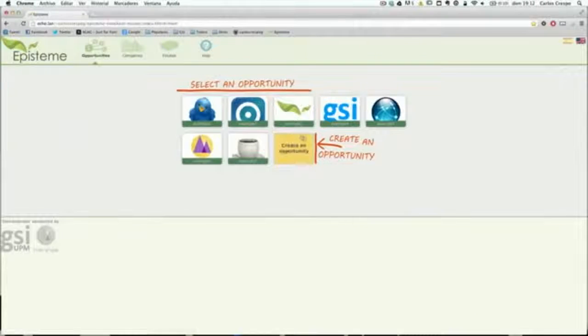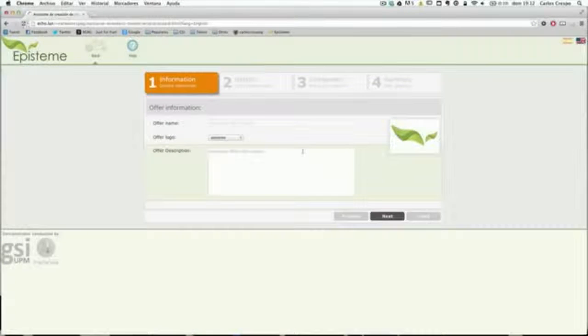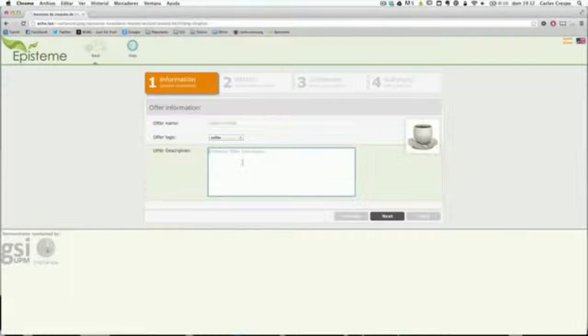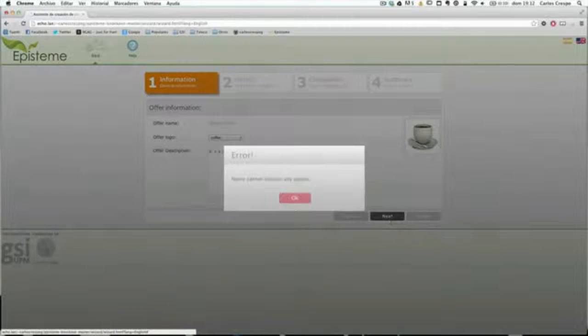On the other side, if you want to create an opportunity and look for partners, we click on create opportunity. This is our wizard. So let's do it step by step. An offer name. It's a great offer. An offer logo. We have some logos here, but that's only an example. I like this one. Offer description. It's a really great opportunity. So let's click next.